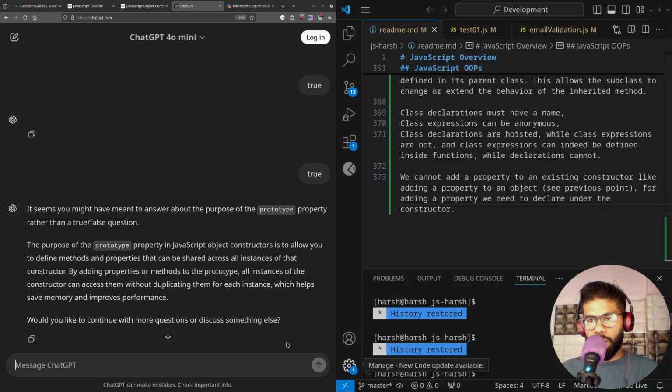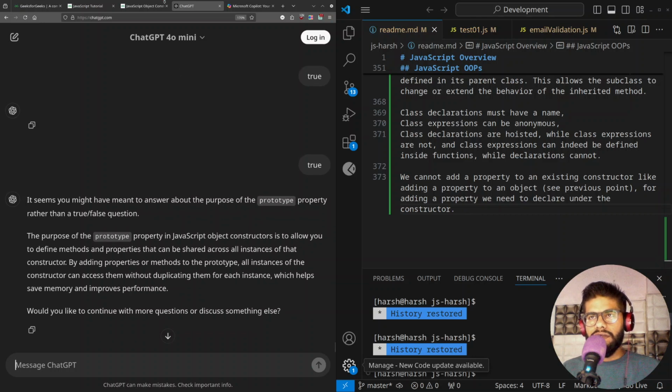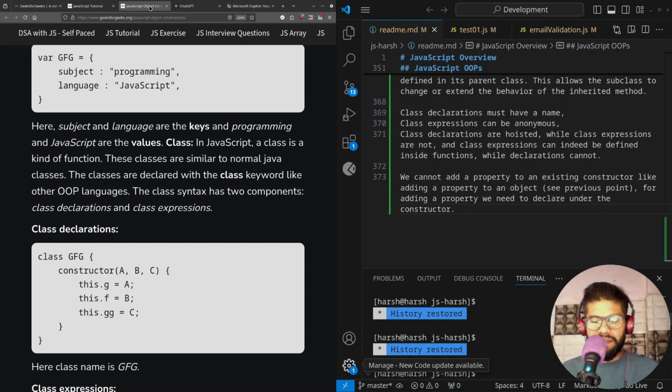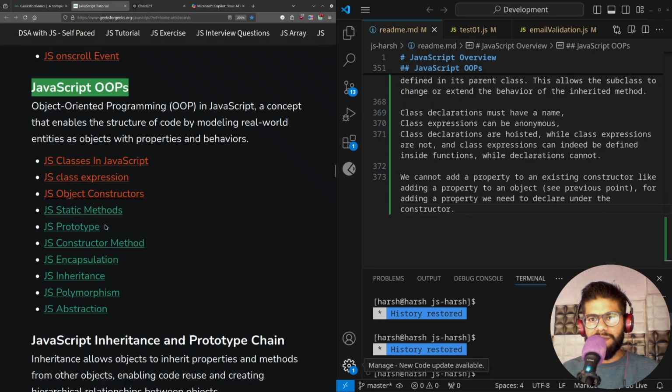The purpose of the prototype property in a JavaScript object constructor is to allow you to define methods and properties that can be shared across all instances of the constructor. By adding properties or methods to the prototype, all instances of a constructor can access them without duplicating them for each instance, which helps save memory and improve performance. I think I am done with this. Let's move to the next page.